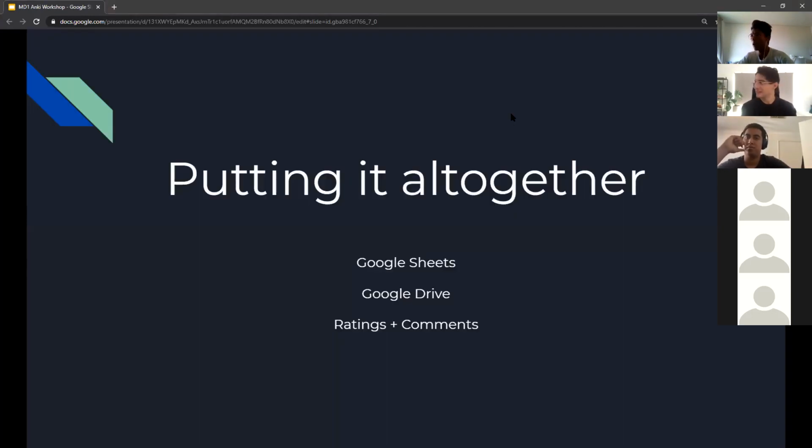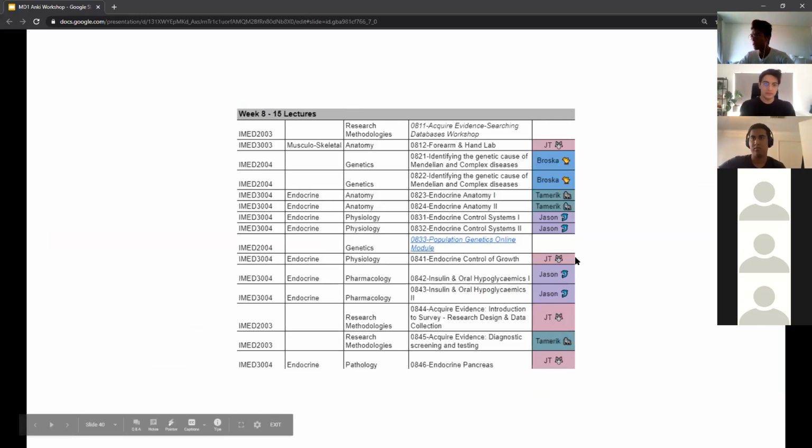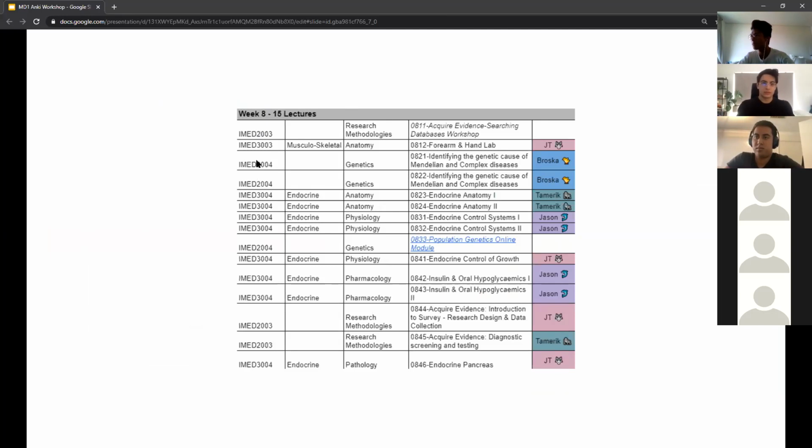Okay, so the Google Sheet. This was the Google Sheet that we used to put everything together. This is a bit overwhelming, so I'm just going to go over it in different sections. The first section is the main bit of the Excel sheet. The first column is the unit code. Last year we had different unit codes, but this year I think it's just IMED 3220. The second column is the body system, which helps to organize. The third column was the subject discipline, the fourth column is the lecture name, and the fifth column was who's responsible for making the Anki.